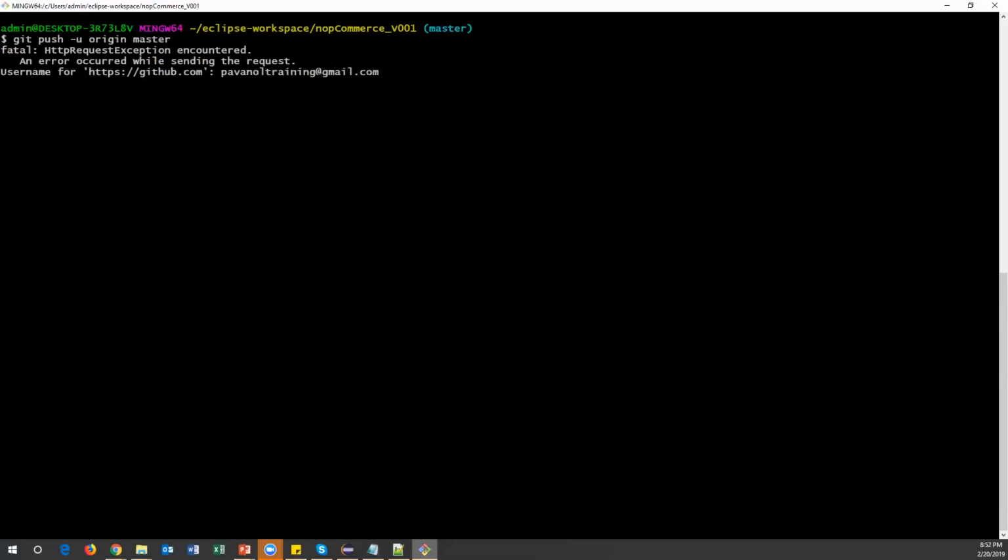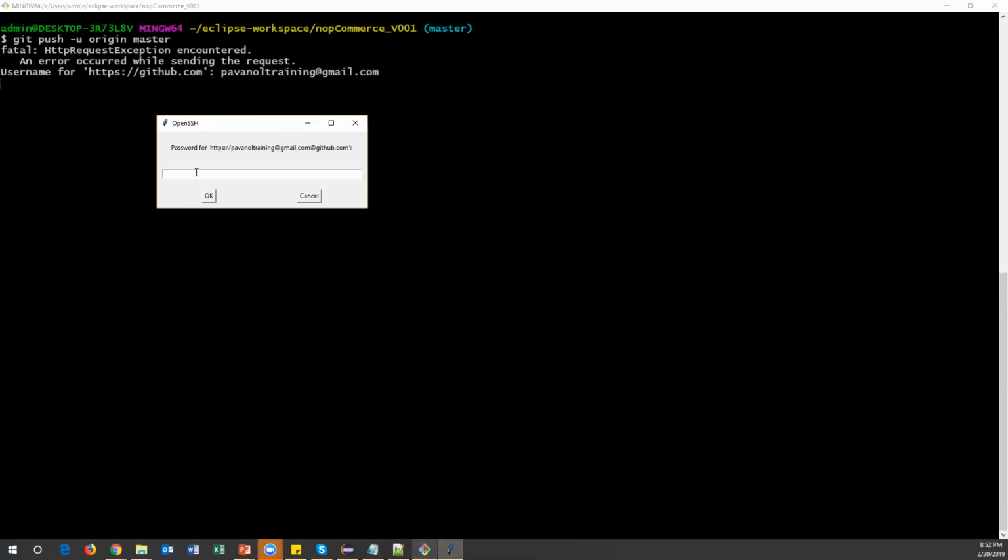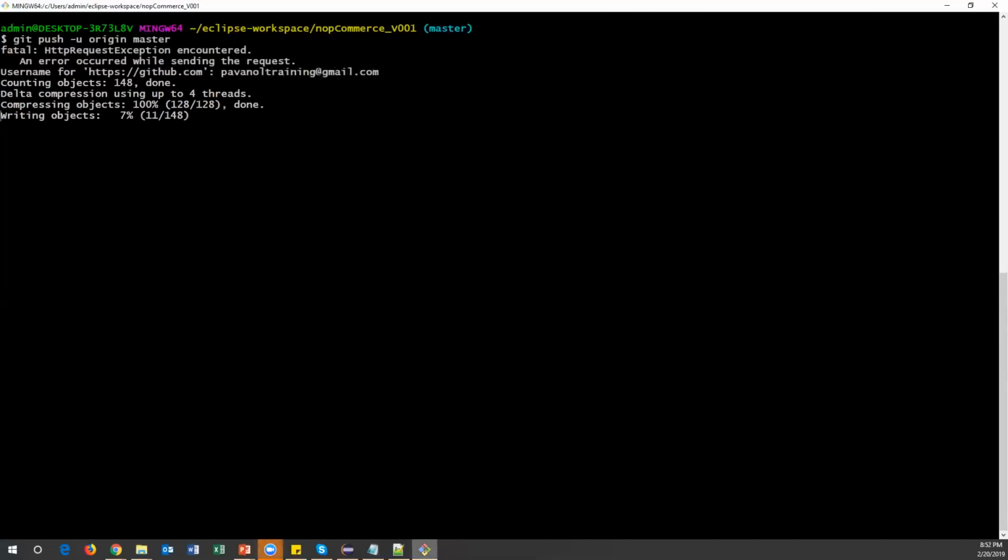Once you have provided this, press enter. It will give you one small screen like this. Here you have to enter your GitHub password. So I'm entering my password here. Then click on the OK button. Now it will start sending all your local files to your remote repository. It will take a few seconds, and it should complete 100%.